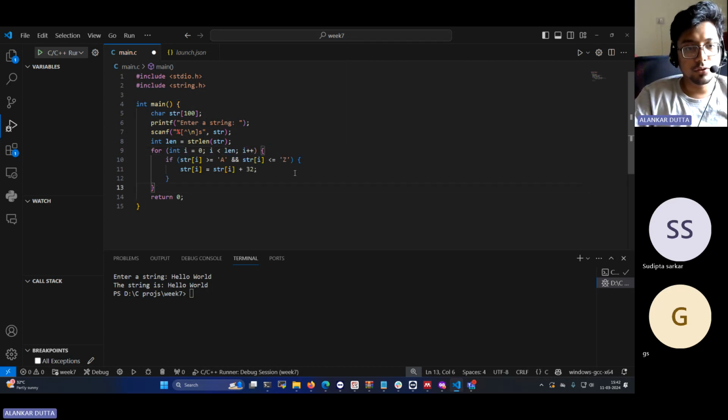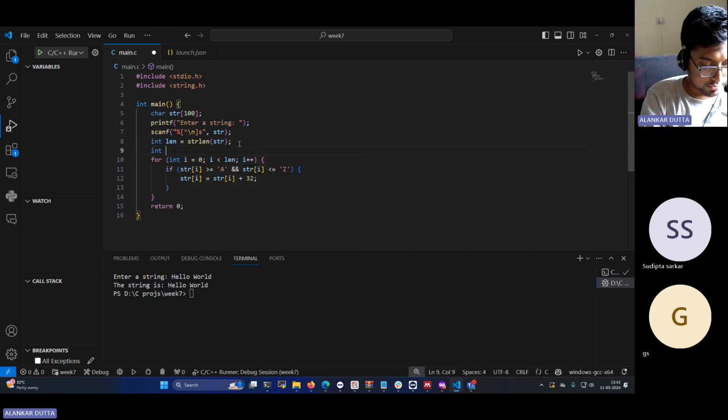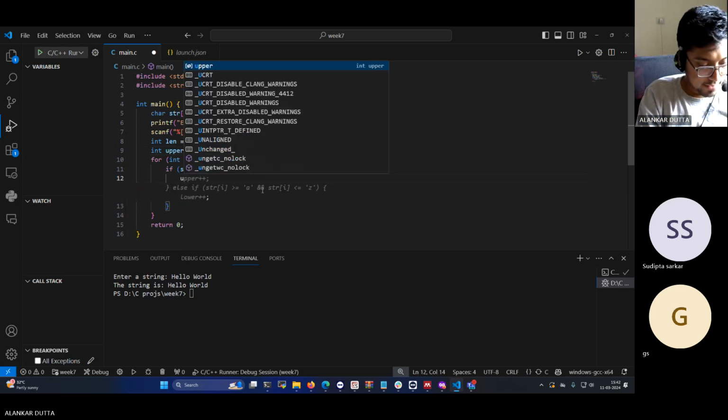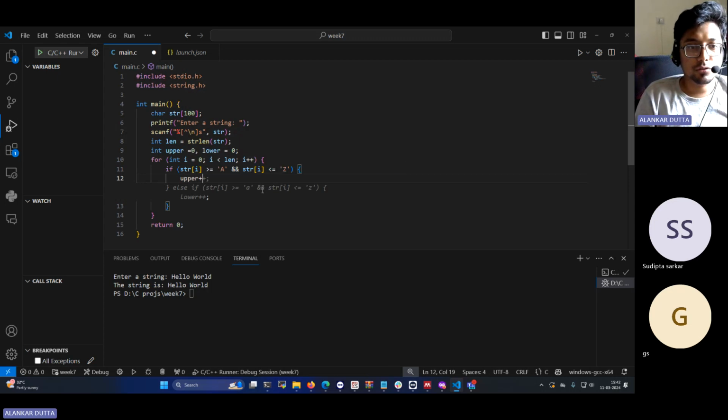So then what this would mean is that str[i] is greater than or equal to 'A' and less than or equal to 'Z'. Then let's have int upper = 0 and lower = 0. And then what this would mean is that for loop, upper++, and then you have lower++.